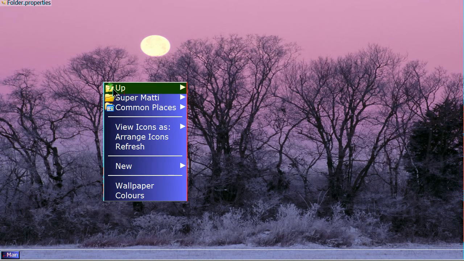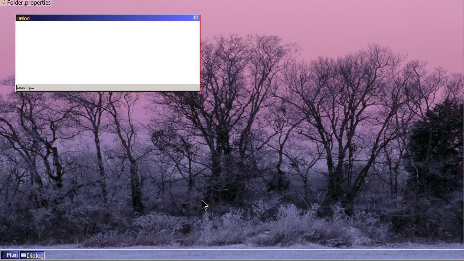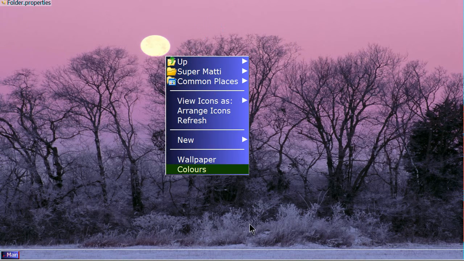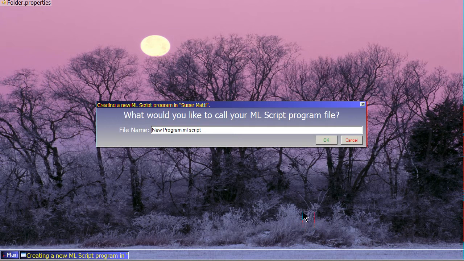Right click, new ML script file. What the fuck? It's my mouse. Hey, maybe. I don't think so. Maybe it's the recording. Try again. We'll just cut that part out.